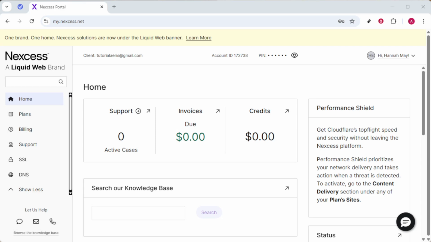In today's video, I'm going to teach you how to host a website on Nexcess hosting. Whether you're setting up a personal blog or a professional site, getting your site live is a crucial step, and I'm here to walk you through it step by step. So let's dive right in.